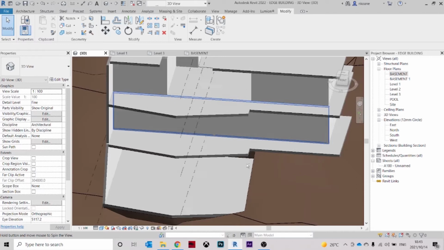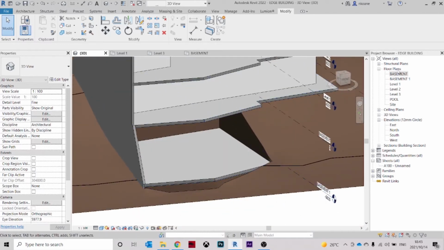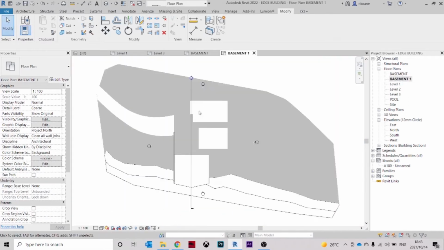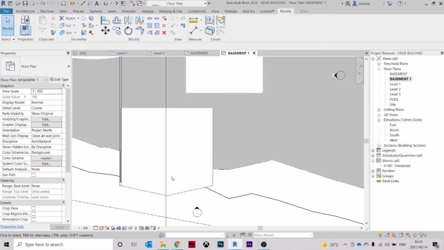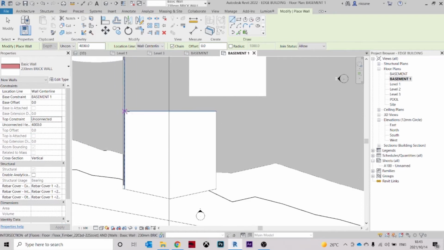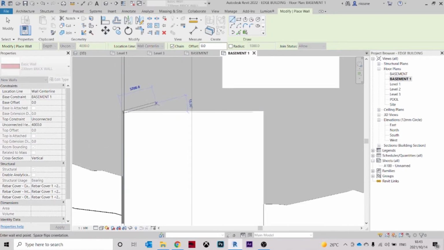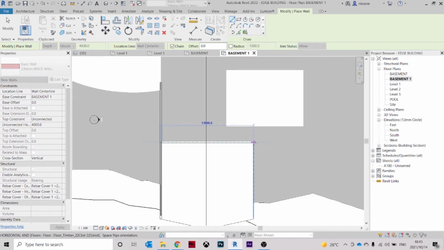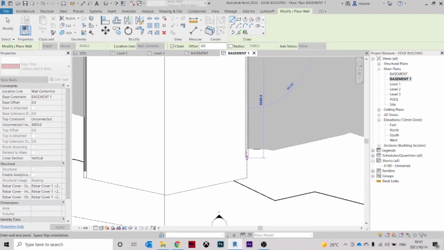From here I'm going to put a wall on this level, WA to draw a wall. Here I'm gonna put 0. Here I'm going to put unconnected. I'll draw from there to there. And there.